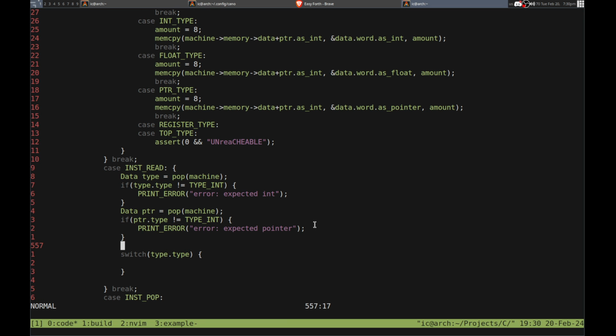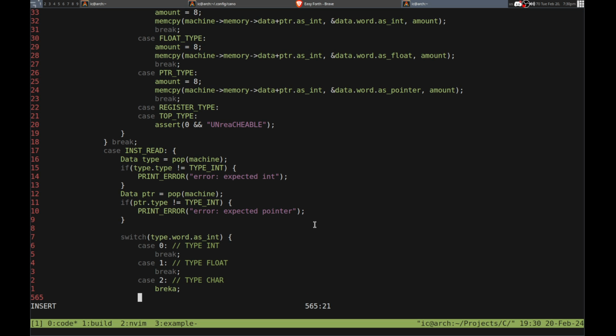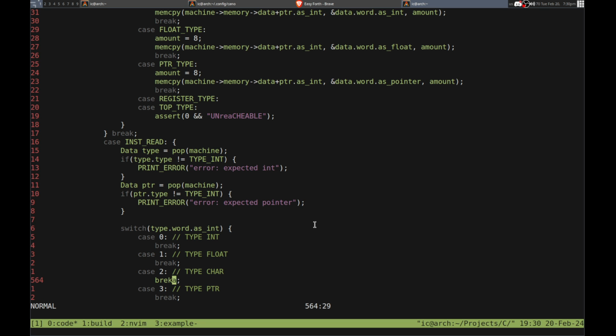Okay, so then we pop it off, and it is an int. Yeah, and that's what we're going to use as the index to read from. So we can do this case, not over type, but type dot word dot as int. We will iterate over it, right? So case 0, we're going to do stuff. That is type int. Case 1 is type float. Case 2 is type char. And then case 3 is type pointer. And break is not a thing.